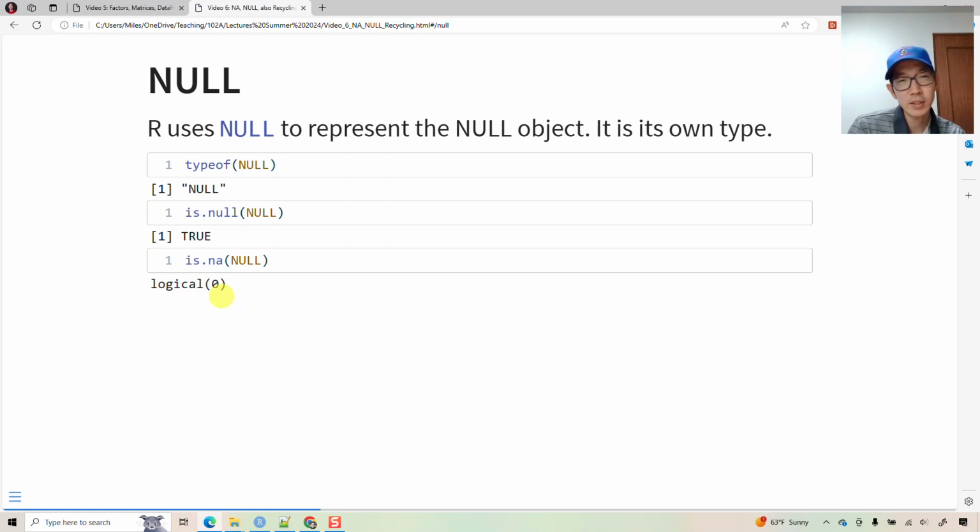NULL is used to represent the null object. It's its own type. So if you ask typeof on NULL, it's NULL. To check if something is NULL, you can ask is.null on NULL, and you get back TRUE. If you do really anything else, like asking is.na on NULL, you're going to get a length 0 vector. The answer to the is.na question is always a TRUE or FALSE, so it's going to be logical type. But here we don't have anything.